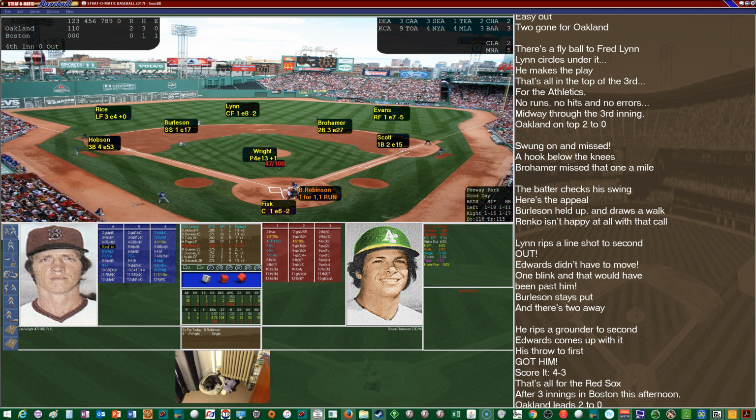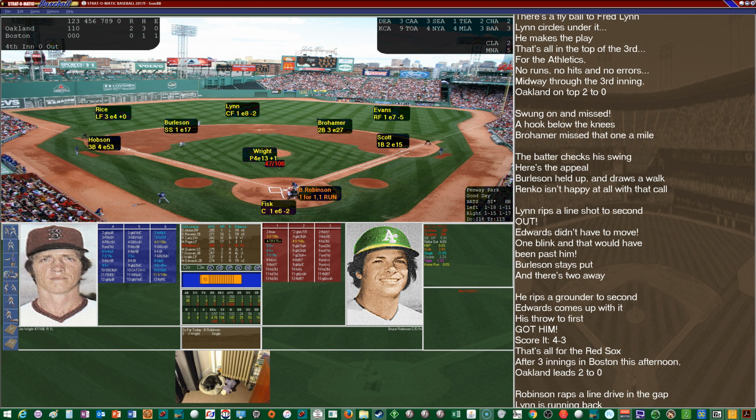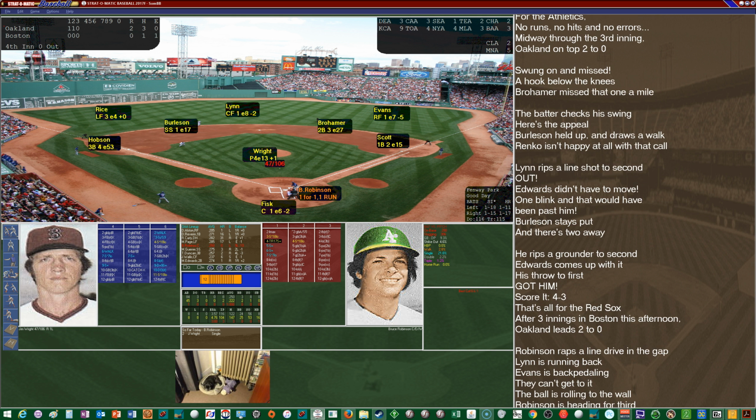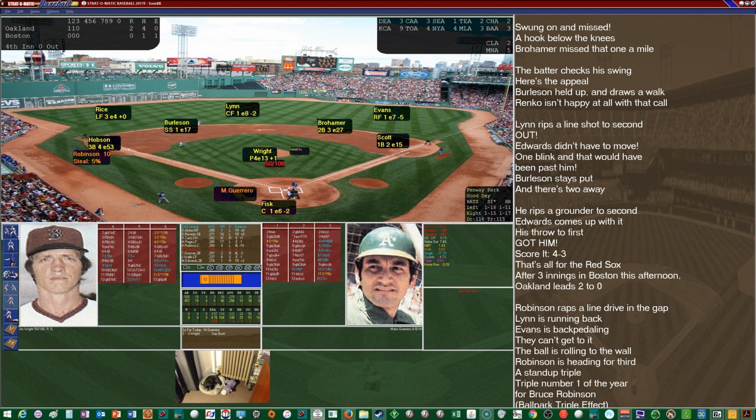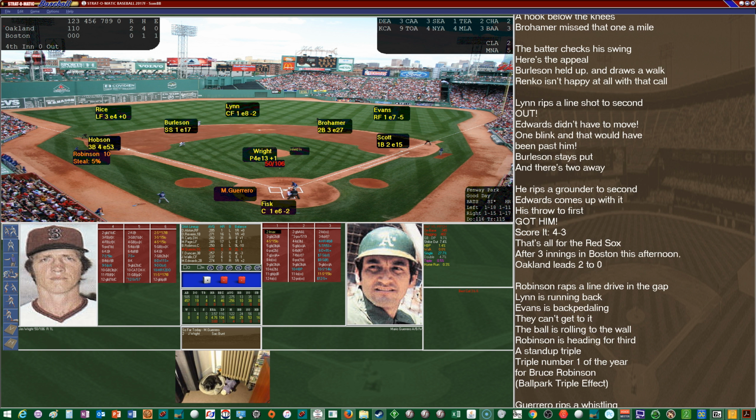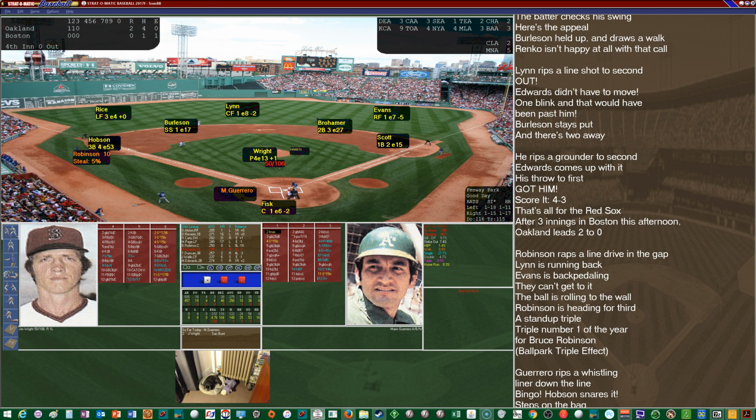So Robinson will lead it off. He singled his first time up. Came around to score on an error. It's going to be off the 1 column. Oh, and this one is going to be hit into the gap. Bounces around in the triangle. Robinson rounding second. Lynn has trouble picking it up, and it's going to be a stand-up triple. His first triple of the season. So Guerrero up now. Sacrifice bunt his first time up. And he's going to line one out to third. Hops and steps on the bag, and bingo.